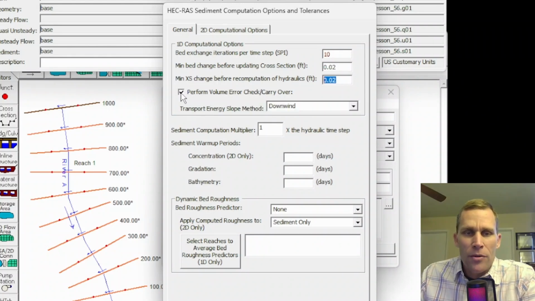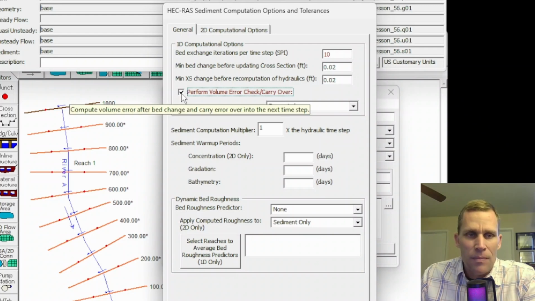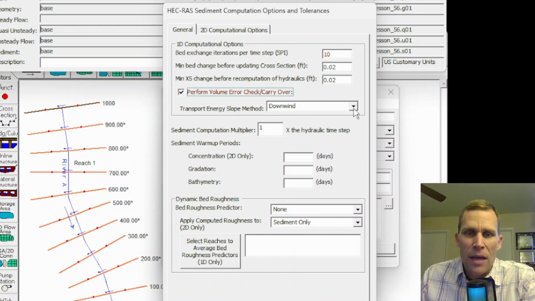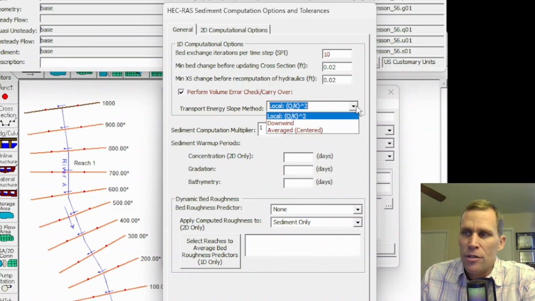All right, there's also a checkbox here. It's checked on by default. What it says is it recomputes the volume after bed change and carries over into the next time step. Next up is the transport energy slope method, and we have a few different options here: local, downwind, and average.